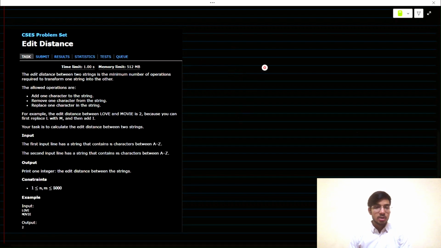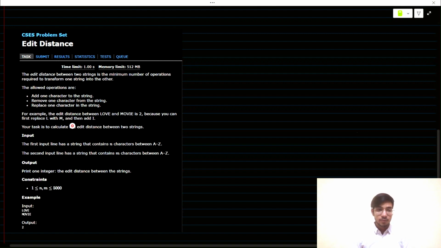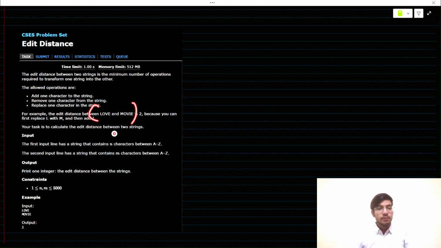Hello everyone. So today we are going to solve the problem edit distance. The edit distance between two strings is the minimum number of operations required to transform one string to the other. The allowed operations are: you can add one character, you can remove one character, you can replace one character. For example, the edit distance between love and movie is two.